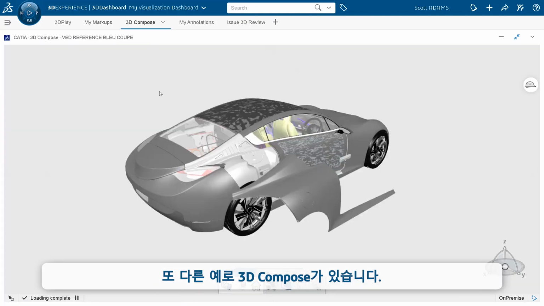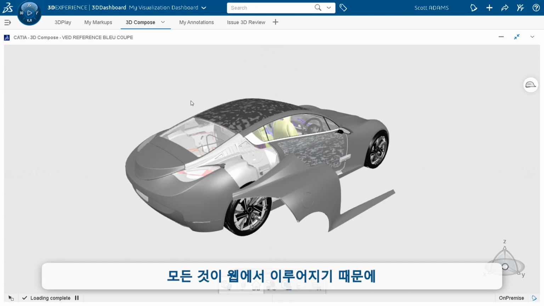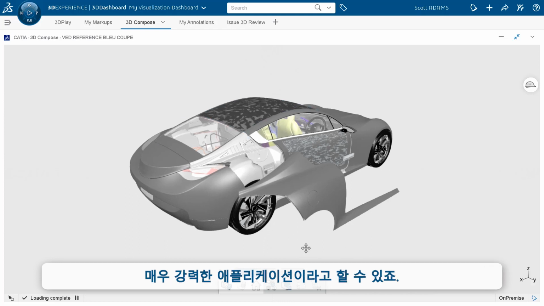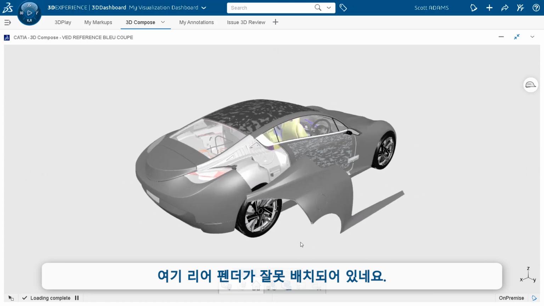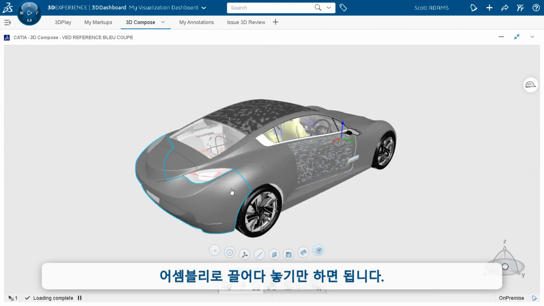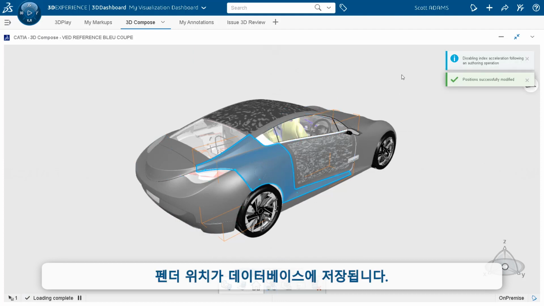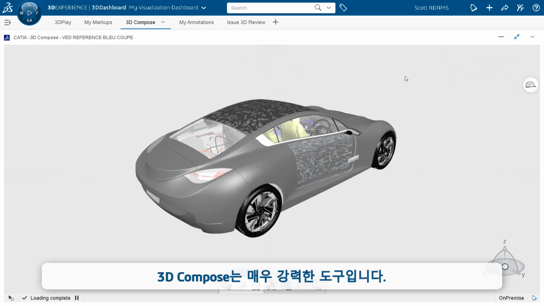Another example is of 3D Compose. As I said, you can actually start building the assemblies inside 3D Compose. This is everything on web. So this is so powerful that right now you can see that there is this rear fender which is not correctly positioned. So I can just simply click on it and drag it in the assembly and drop it. So I have located it into the assembly. I can click OK, and the position of this fender is now saved in the database. So this is a very powerful tool.